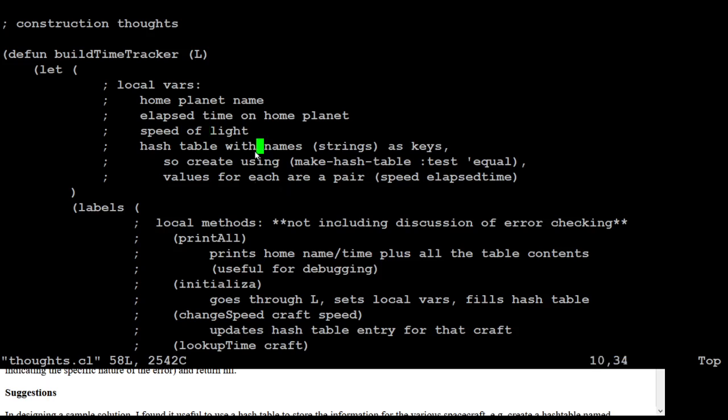My approach to keeping track of the information about all of the different spacecraft was to use a hash table, where the name of each spacecraft is a string, and that's our key. Then the value you'd associate with each spacecraft would be a list, a pair of values: that spacecraft's current speed and elapsed time so far. This is pretty straightforward use of hash tables. The only thing to watch out for is that, using strings as the keys, we've got to make sure that the hash table uses an appropriate comparison method for looking at the keys.